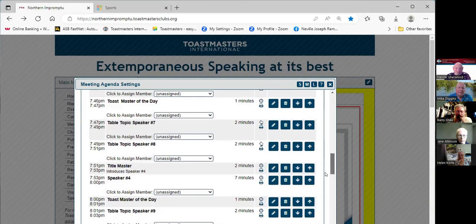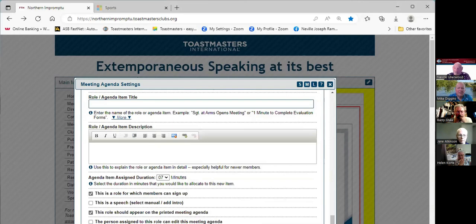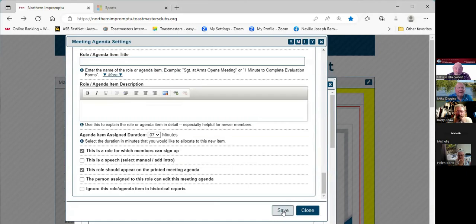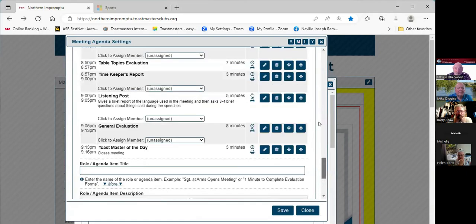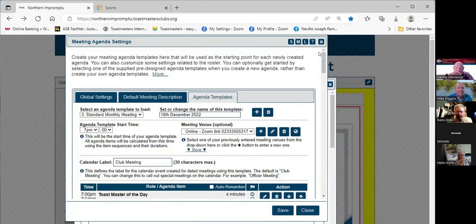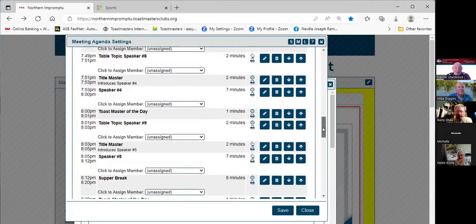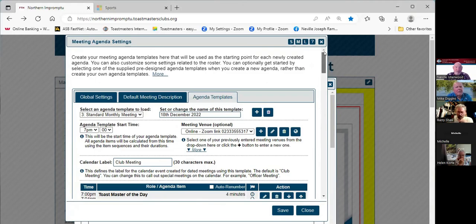Okay. Right, so let's see. But you're editing the agendas, the templates, as opposed to a meeting agenda. I don't want to have to go through and set all of this up every time. I've set it up as the standard monthly meeting, and I now want to be able to go in and save it as 18th of December 22.